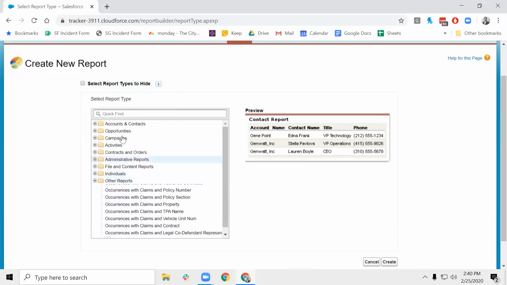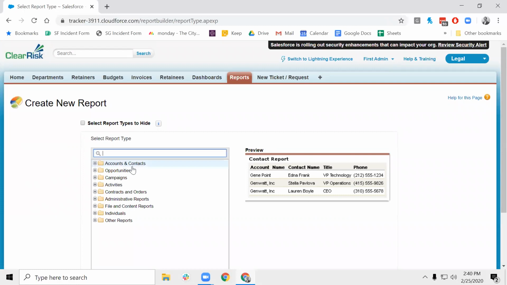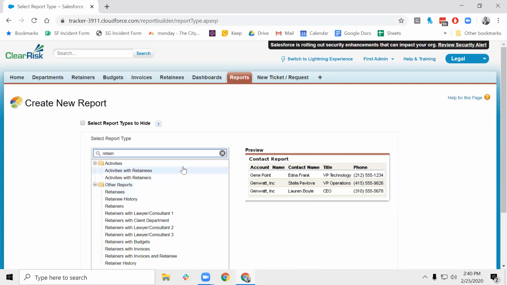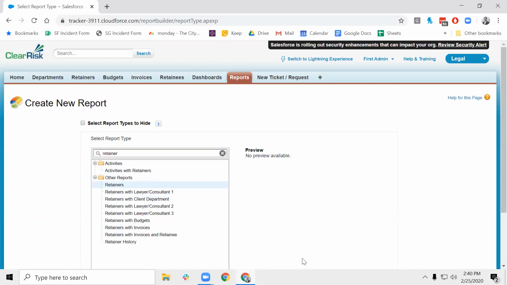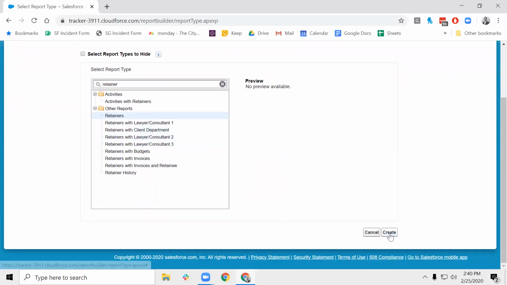But you don't have to go looking through that at all. You just type in the name of the module you want to report on. So in this case, retainers. I'm going to say retain, and it's going to narrow down all the things with retainers in it. But if I finish it off, just say retainers, I can then click the retainer so it turns blue, and then click create.